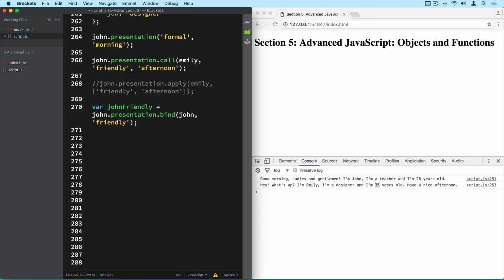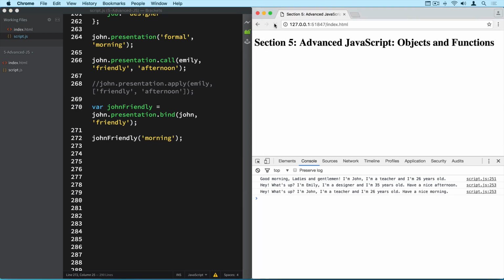So let's now use the johnFriendly function. Because again, this method here returns a function. So the function will get stored here in the johnFriendly variable. So johnFriendly. And now there's only one argument left to be set, right? Because I already set the other one as friendly. So I can now say morning here. And this is just going to work as it did before. So let's see. All right. So I'm John, teacher 26. Have a nice morning. So you see how useful this is, right?